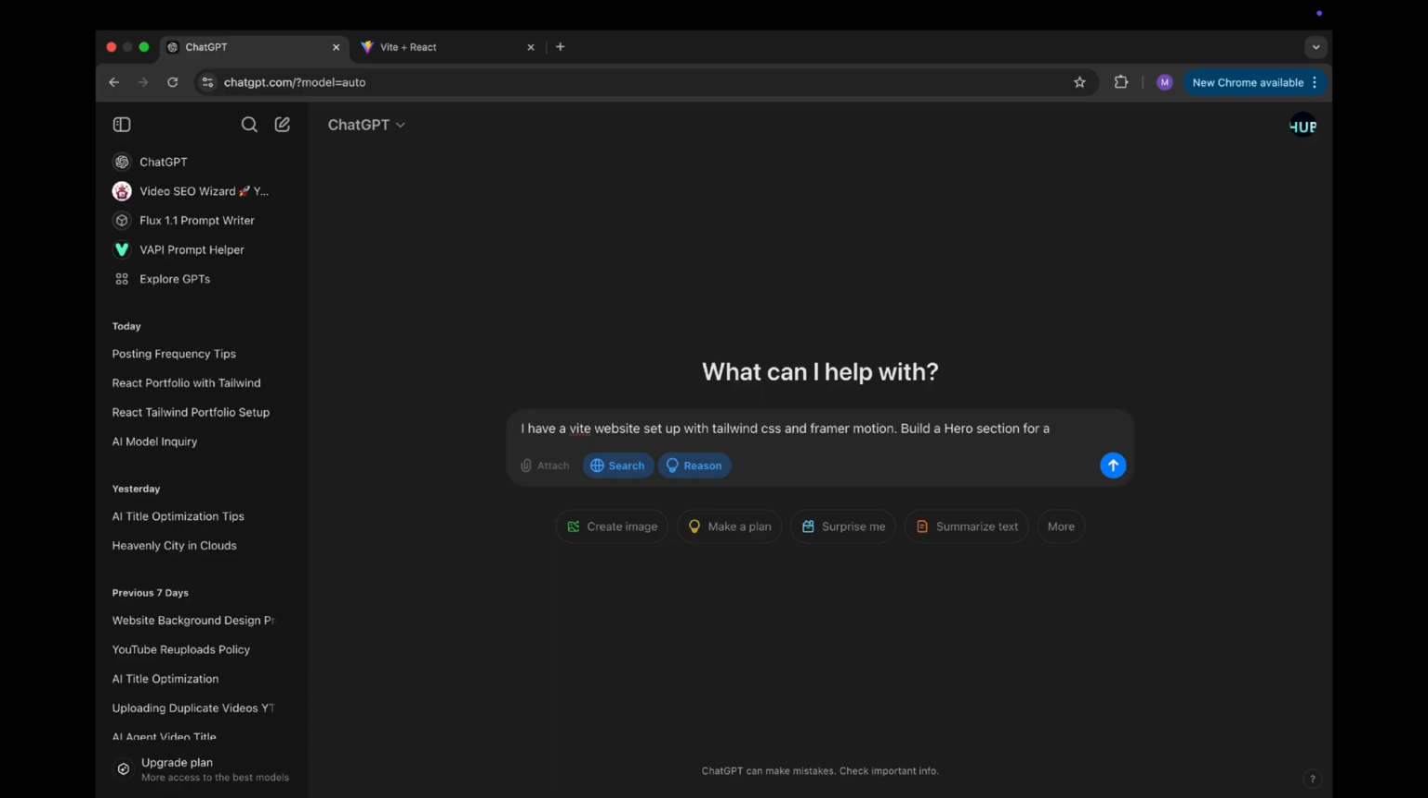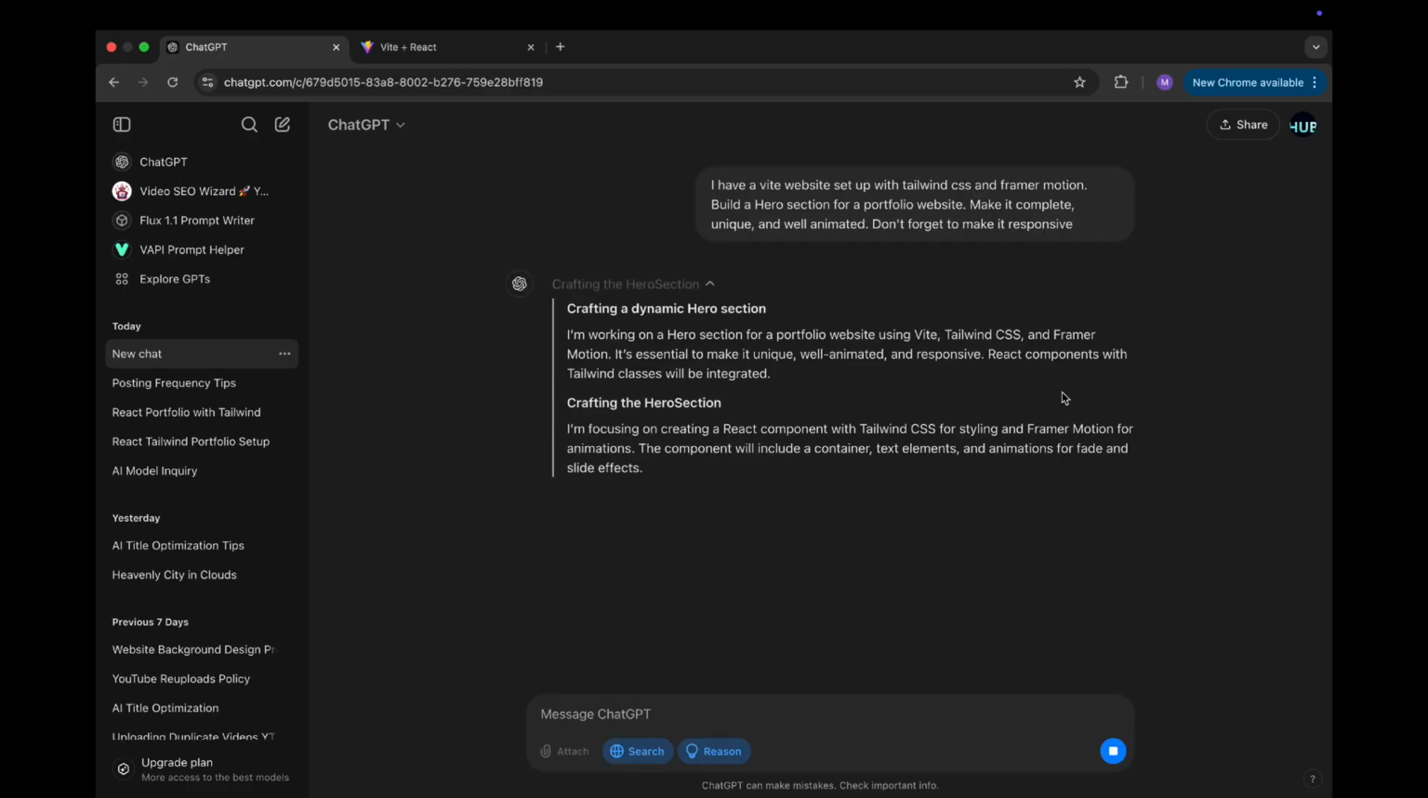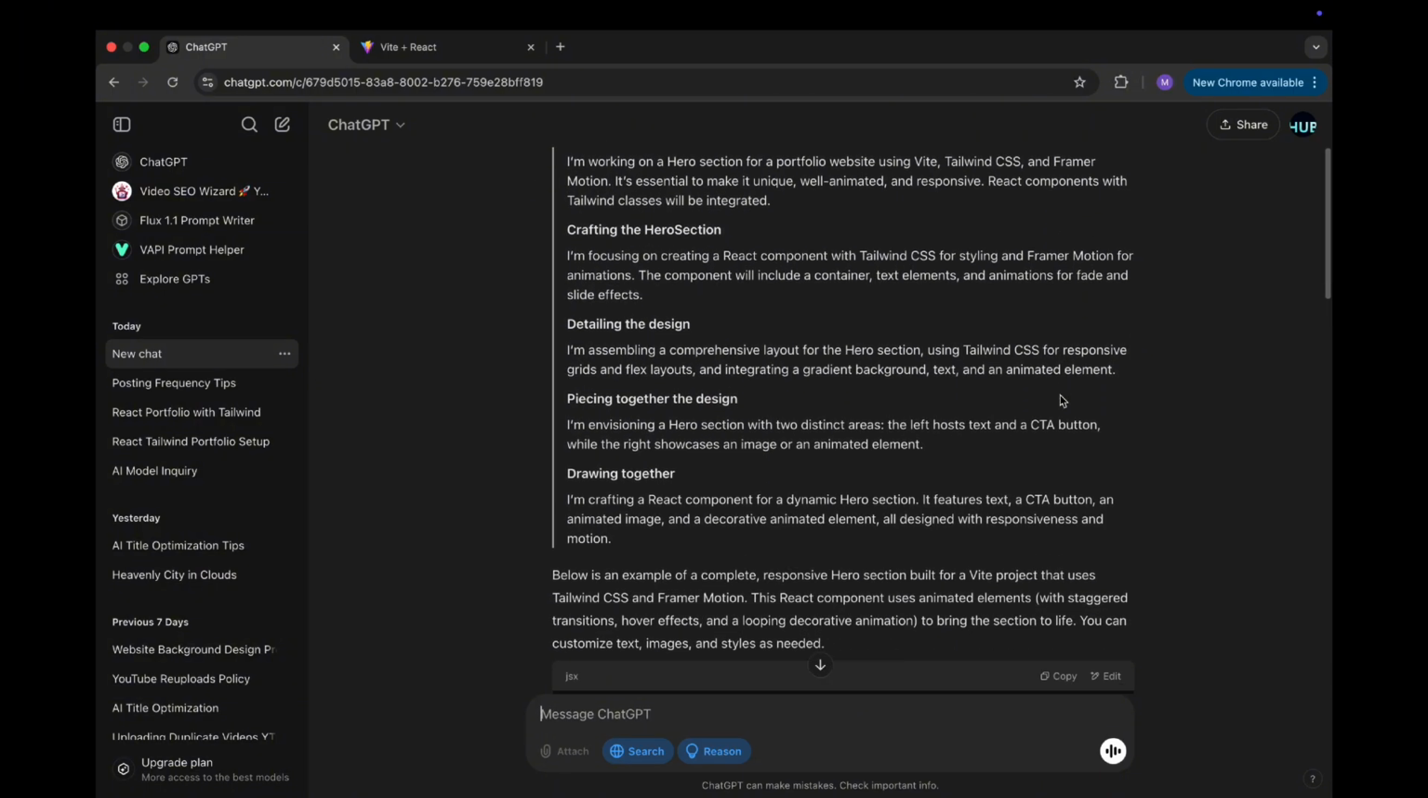This is the prompt we'll give it. I have a Vite website set up with Tailwind CSS and Framer Motion. Build a hero section for a portfolio website. Make it complete, unique, and well animated. Don't forget to make it responsive. And here we can see GPT thinking and reasoning with itself. You've already seen that in DeepSeek. And it gives us an answer.